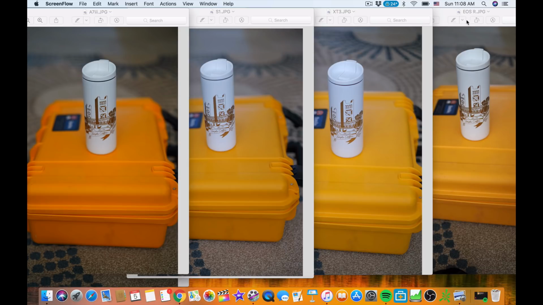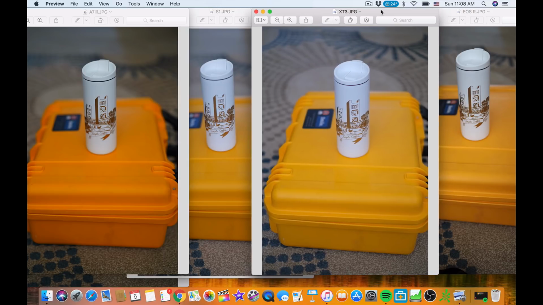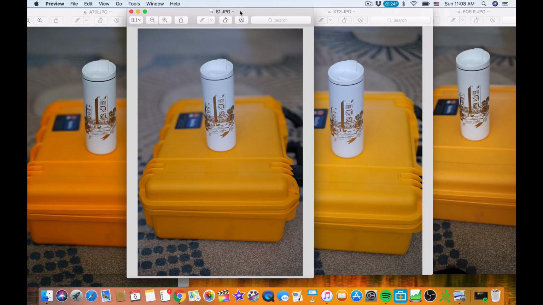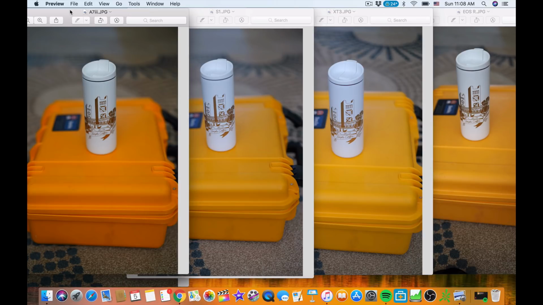So what I have is the EOS R. I have the 35 1.8. I don't have any 50 equivalent, so I'm trying to make it into the same frame. And the X-T3 in this one. So EOS R, X-T3, the Panasonic S1, and the A7iii.